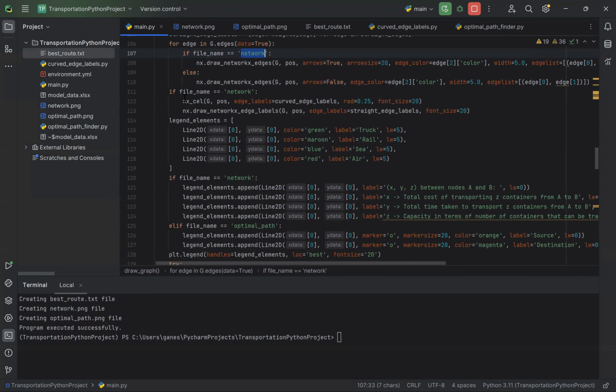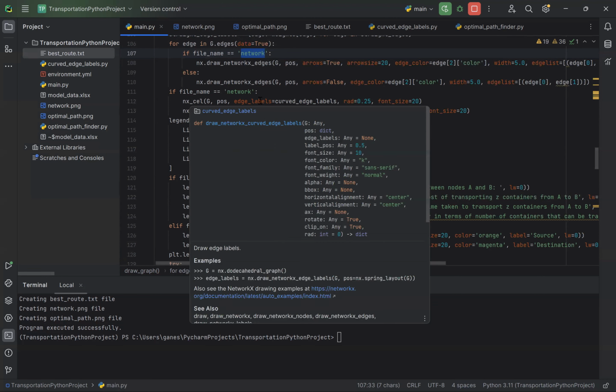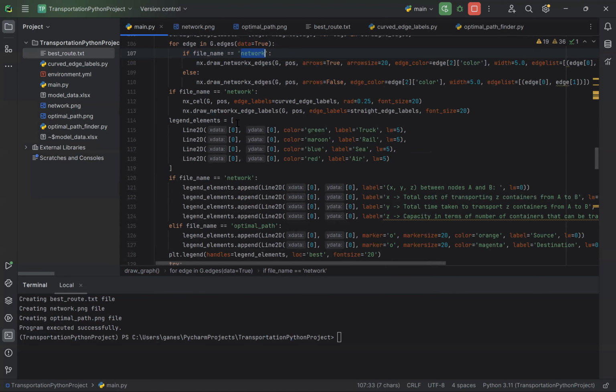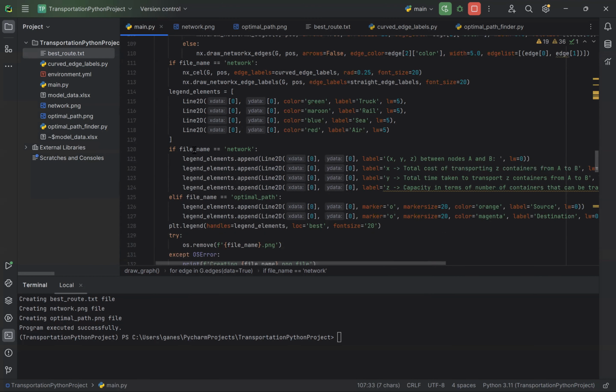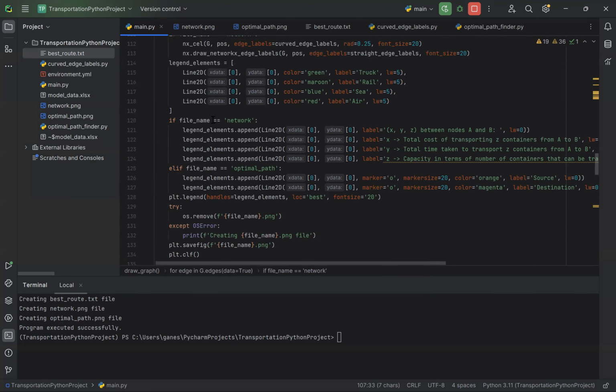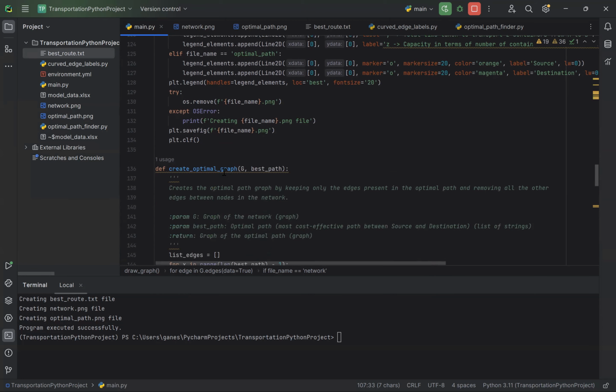And after that, what I'm going to do is, if the file name is network, then I'm drawing the curved edges with their labels. Else, I'm going to draw the straight edges, and these are the legends that are going to be shown on the graph. And then finally, these images will be saved as the network.png and optimalpath.png files.